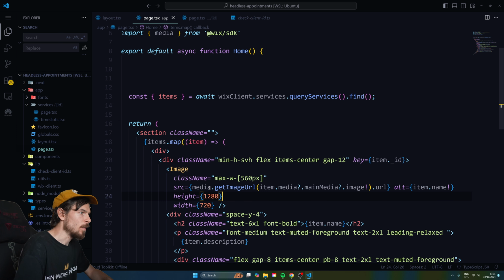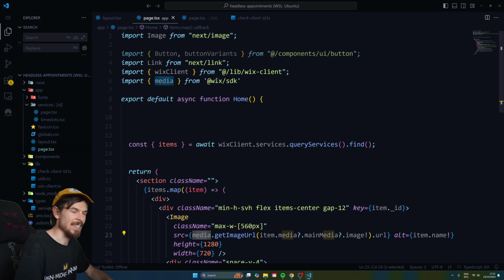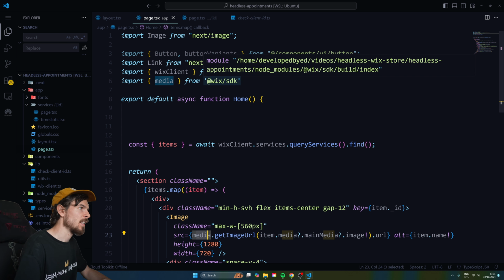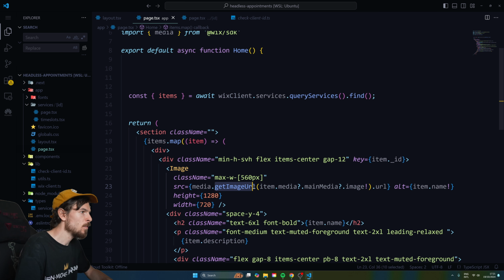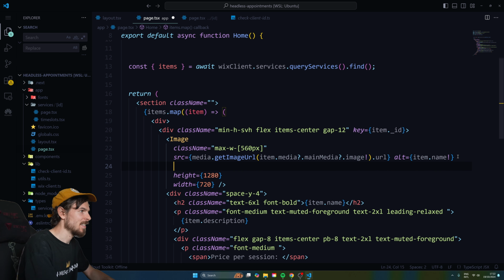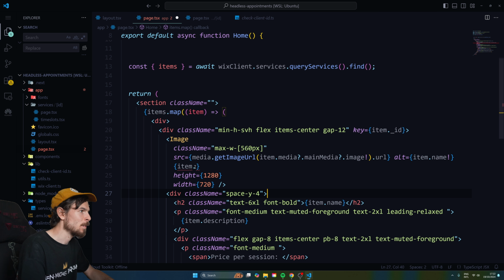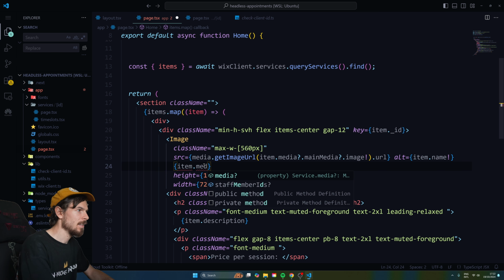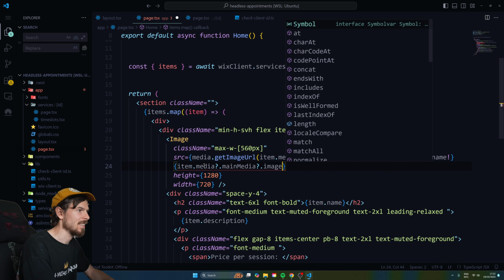To get the image, you need to use this media that's coming from the Wix SDK. This is going to generate a URL that you can use straight out of the box. So get the media, you can do get image URL, and the way you can extract this is from the item media main media image URL. This is all type safe, so you can just extract it. If you do item dot, it comes up with everything, so you can go through and see what you need. If you do media, there we go, main media image URL. That's how you can get it.